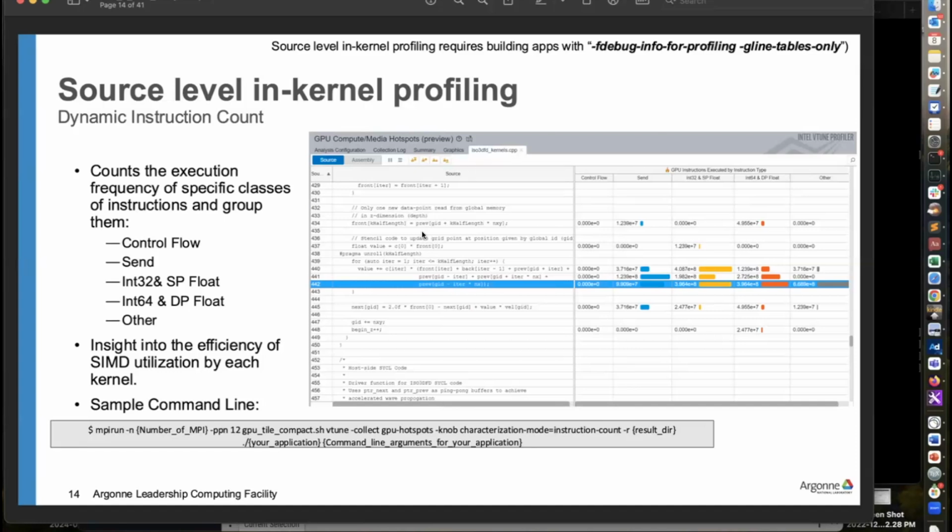So this example is dynamic instruction count data, which means how many instructions are executed per line, and then what types of instructions are executed, right? To run that, you can just run the VTune GPU hotspot analysis and then add an additional knob for the instruction count here. So knob characterization dash mode equals instruction count, and then dash out with a different folder name, and VTune will generate this kind of data.